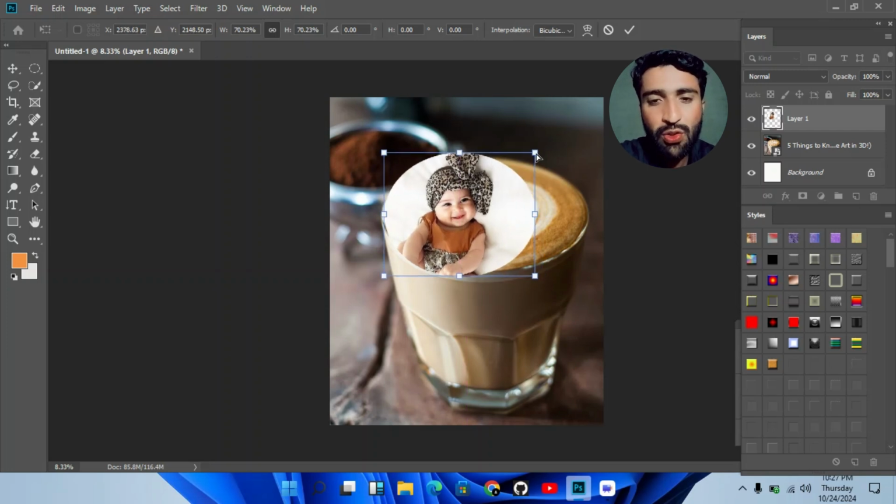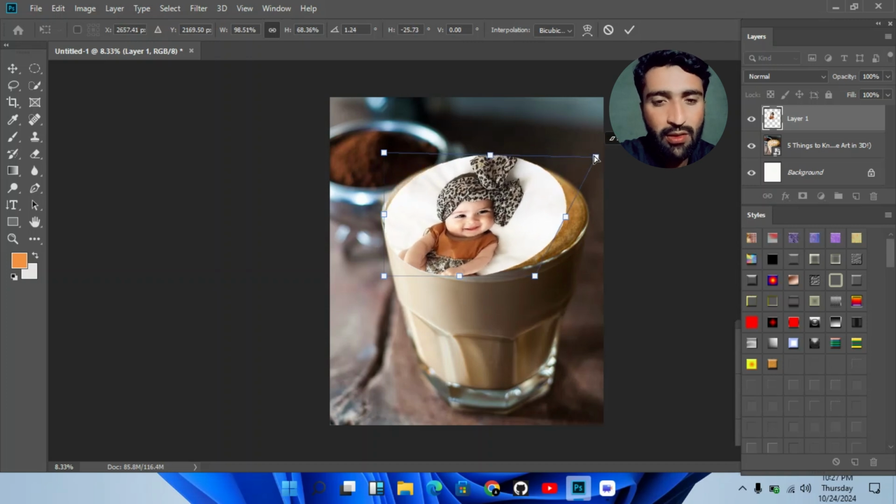Now experiment with strokes, fills and layer styles to enhance your shapes.